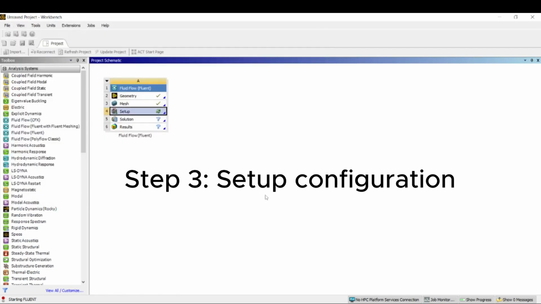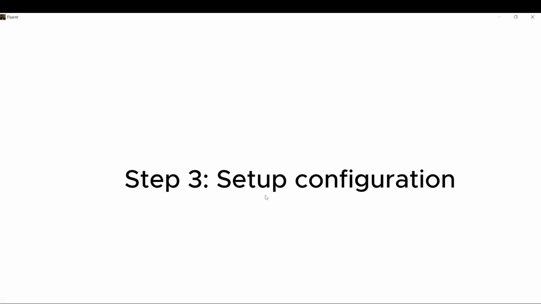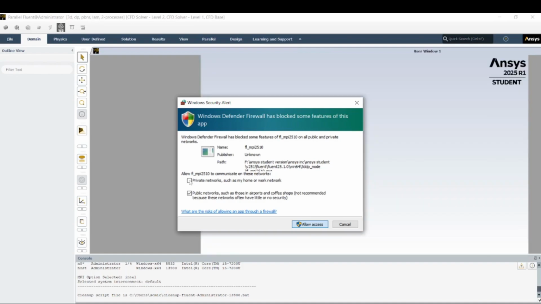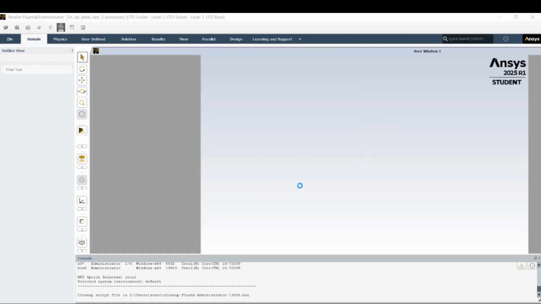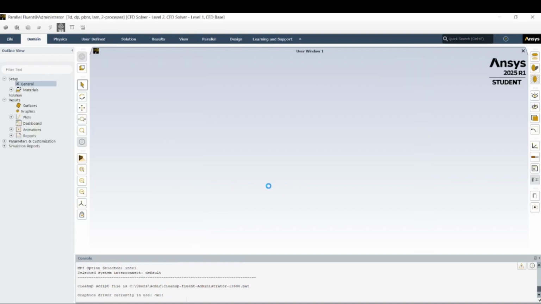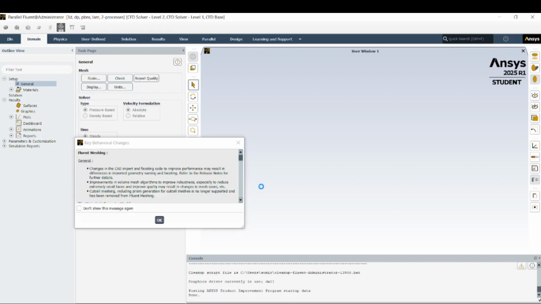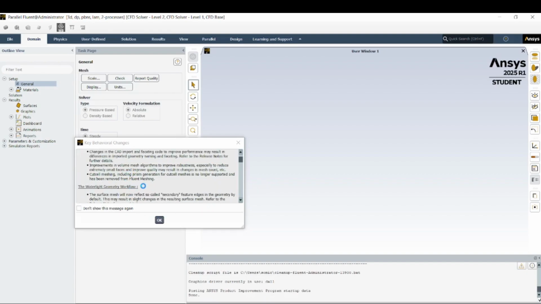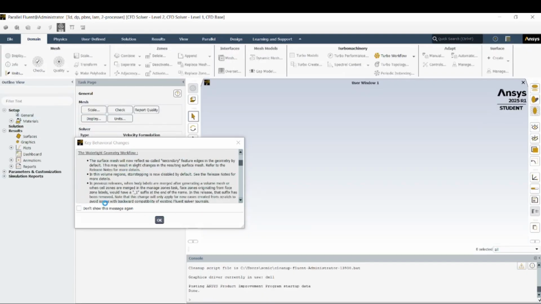Once inside Fluent, the first step is to verify that the mesh is properly imported and conforms to expected quality metrics. Navigate to the viscous model settings and choose an appropriate turbulence model. For our study, we select Reynolds stress model, which captures complex turbulent interactions more accurately than simpler models.